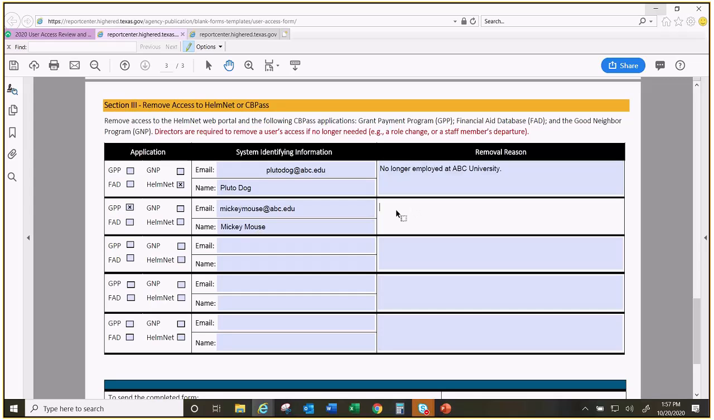Okay, so if we see that they're no longer employed, but you only selected one, we're going to remove them from everything because we figured they're not going to need access to anything. It's probably just an oversight, or you'll get your form kicked back saying it has an error on it. We try and catch those little details, but just know that if you mark somebody's no longer employed and you don't mark all the appropriate things that they have, then we're gonna automatically remove them. So, but again, this one I'll say no longer doing grant payments. Still needs Helmnet.